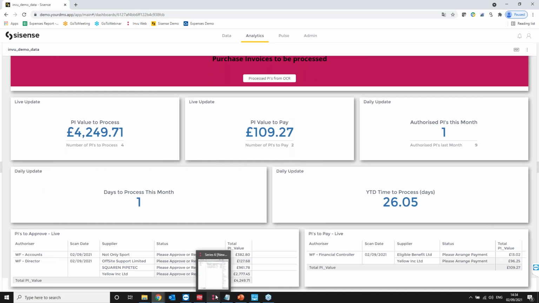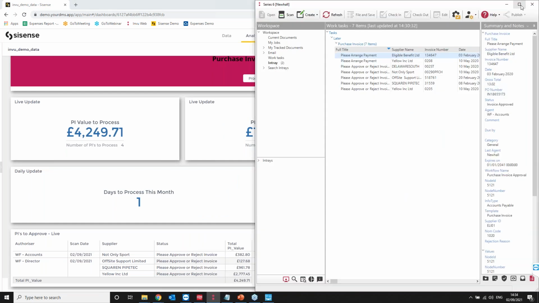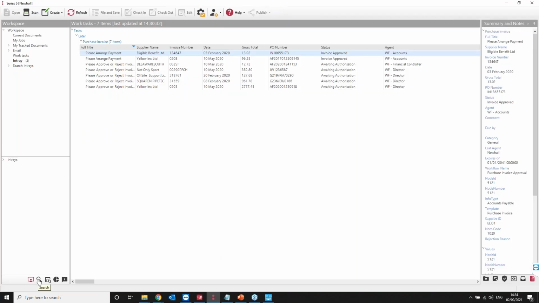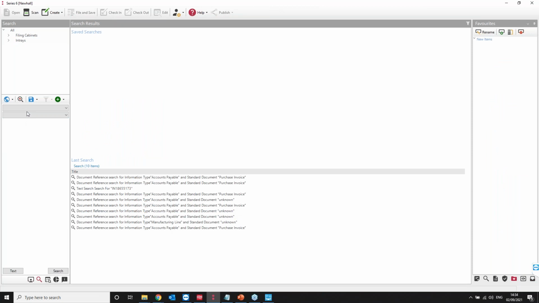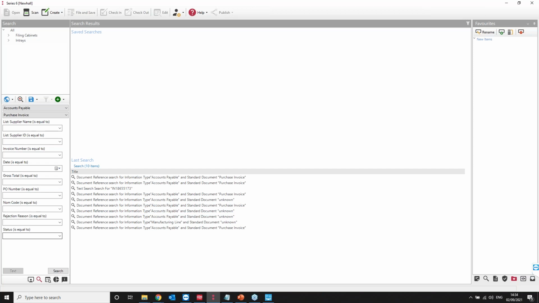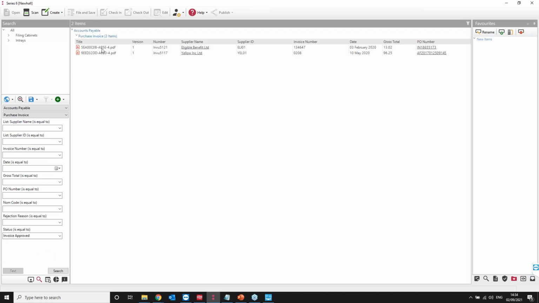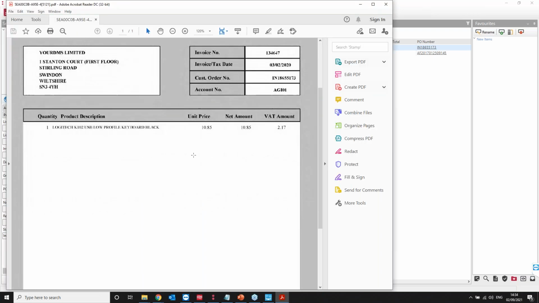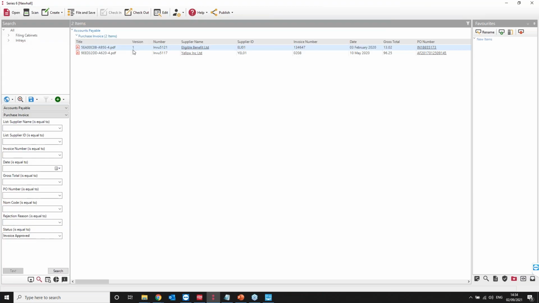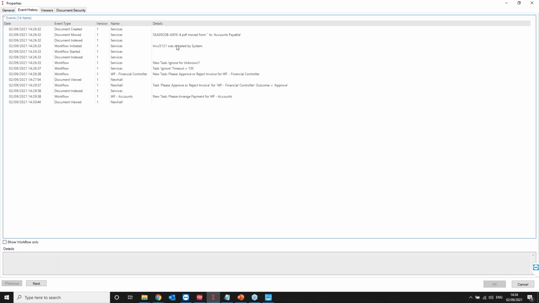The other thing I was going to show you is from the document management, so I'm just flicking back to the document management now. You can search for the physical documents quite simply on status. So I can search for invoice approved as an example, and I will see these two invoices that were already in there ready to approve, and this one that has been approved, which we saw earlier. I can also see the properties of when it was approved, so I can see exactly what's happened to that document all the time.